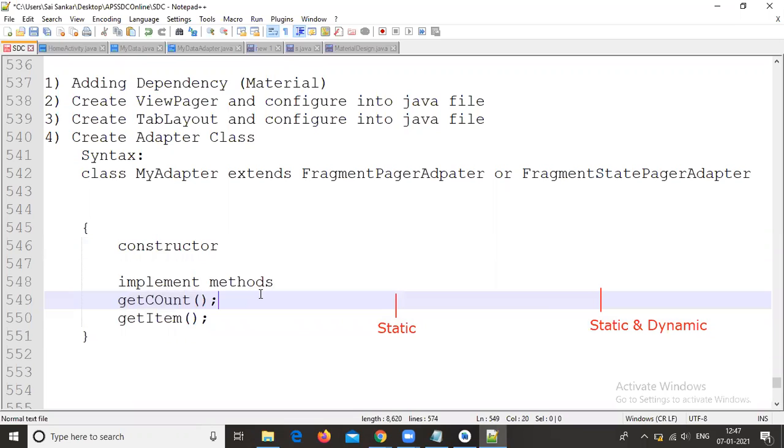So the getCount method indicates how many fragments, that means how many tabs, we need to swipe. Let us assume if you are creating 3 tabs, you need to give the count as 3. If you have 10 tabs, you need to give the count as 10. So based on your tabs, you need to mention your count here.